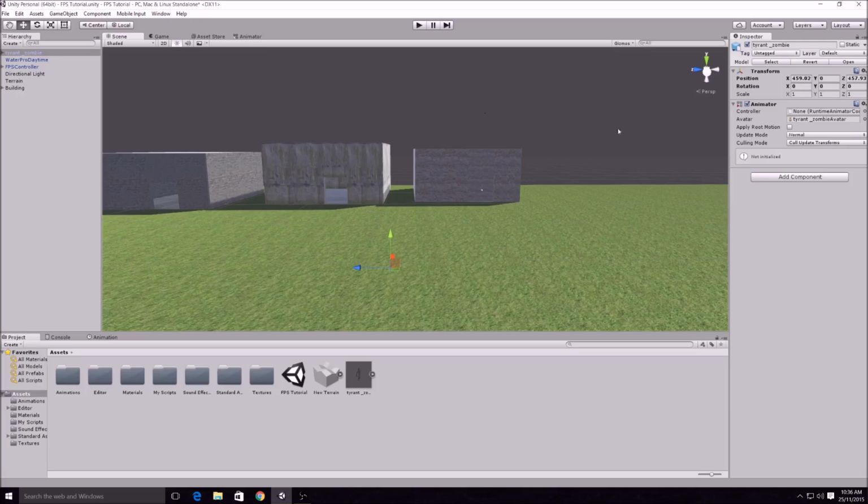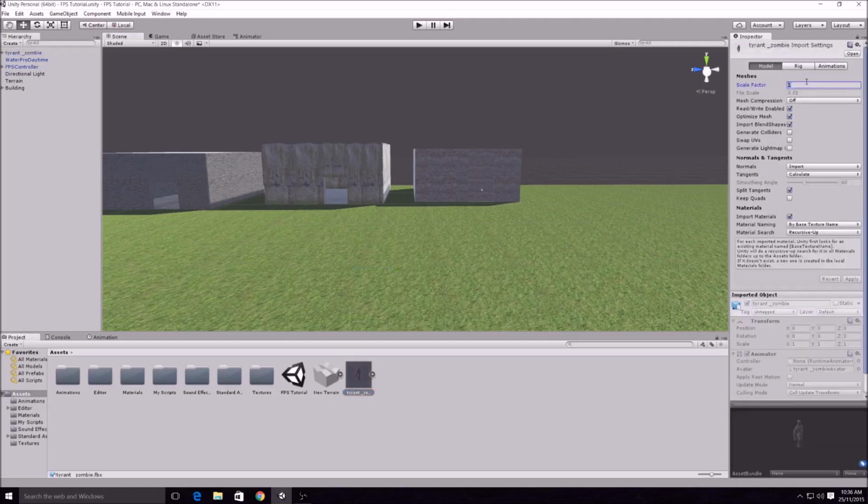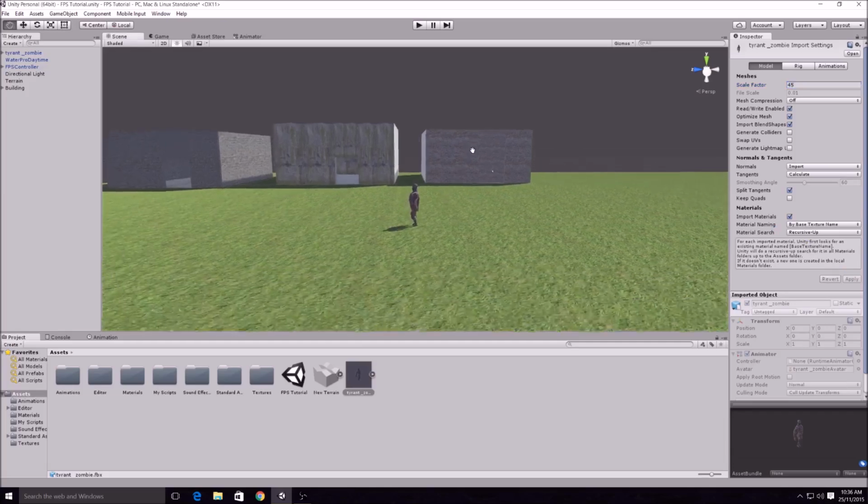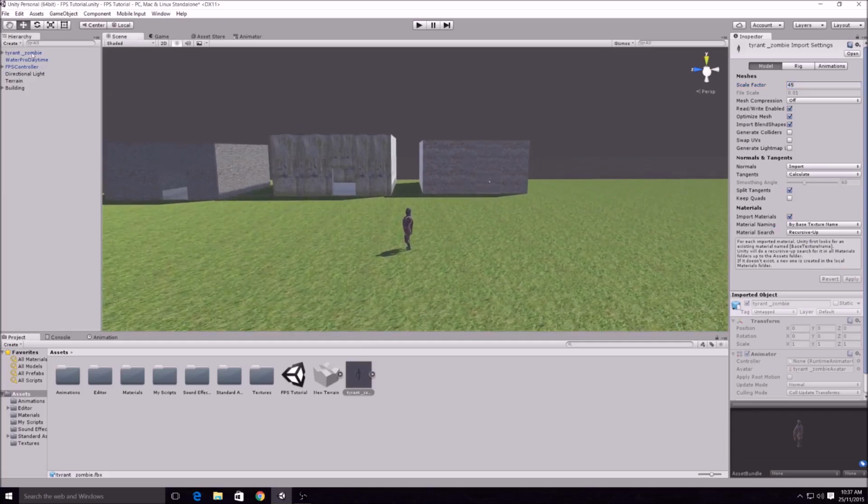Okay, so I've got my model in the scene. It's a tyrant zombie, and he's really tiny, so I'm going to size him up. You can size it in Unity if you want, but it's easy if you just click on the model down here and then scale factor. I'm just going to make this 45 because I've used this model before. I think that's about right. He might be a bit small. He's okay. Click on him up here.